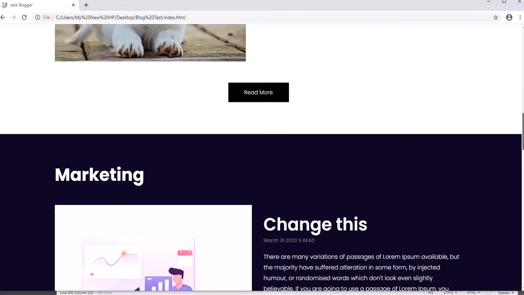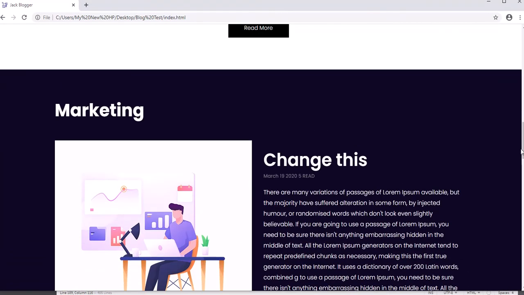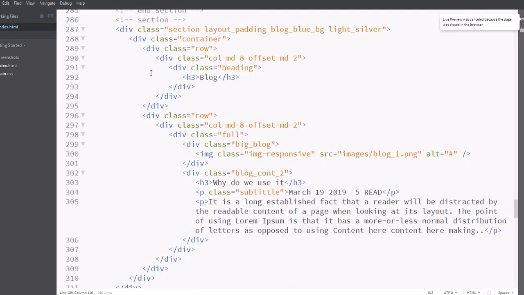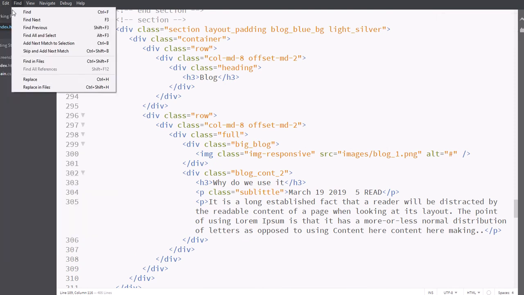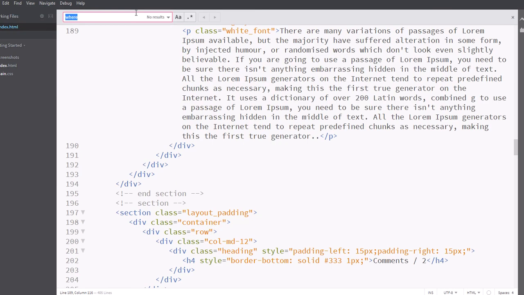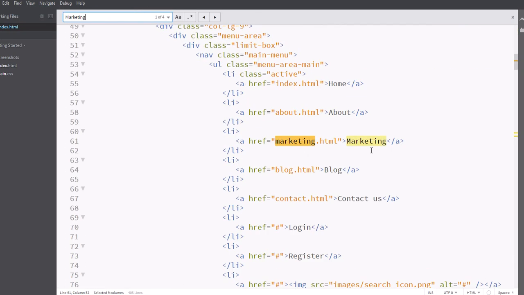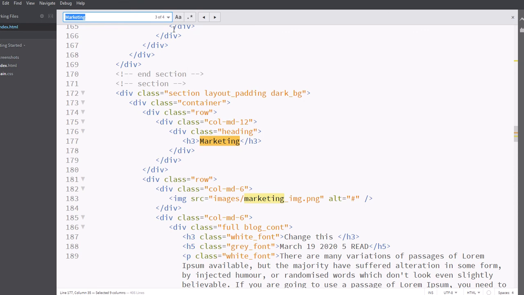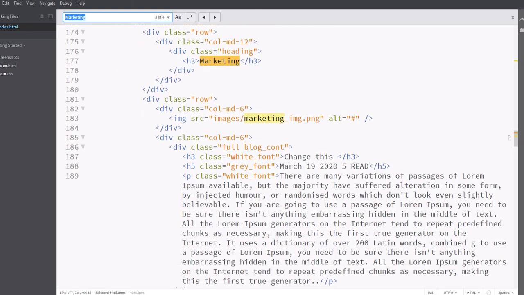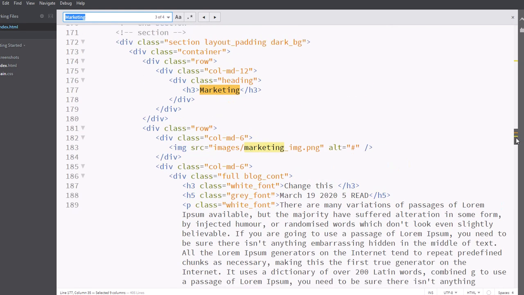Okay, so if you don't want something in, let's just play with this for a second. Say I don't want the marketing piece in. So I'm going to go back to my HTML editor. I'm going to go to edit. I'm going to go to find, and I'm going to put in marketing. Okay, so it gives me a marketing, but you have to make sure that you're at the right one. So let's see, okay, it does, heading, it says marketing, okay. And this is where I changed the information, right? So what we're going to do is we are going to take out marketing.